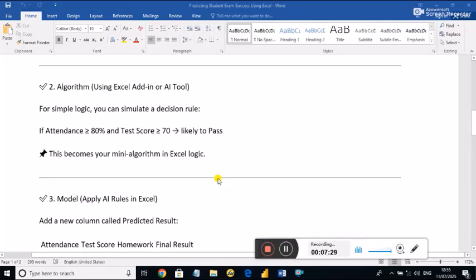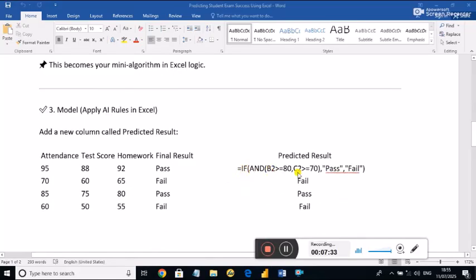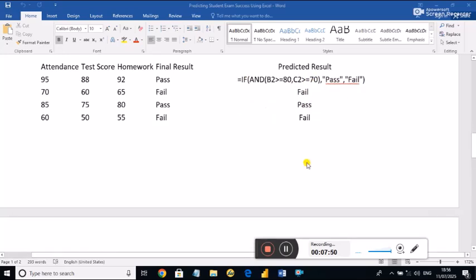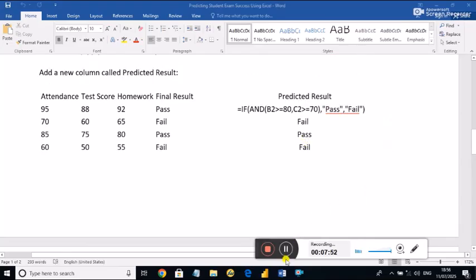So now in Excel, what we've just gotten as our logic can be represented as what you're seeing here. If B2 is greater than or equal to 80 and C2 is greater than or equal to 70, then you return pass, else you return fail. That is what this formula means. Once you test this in Excel, you will see the result that we have. So let me show you how this will come out in Excel.